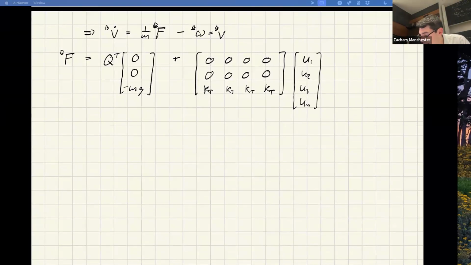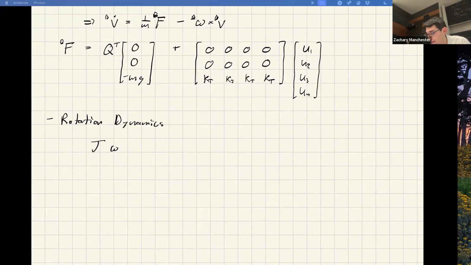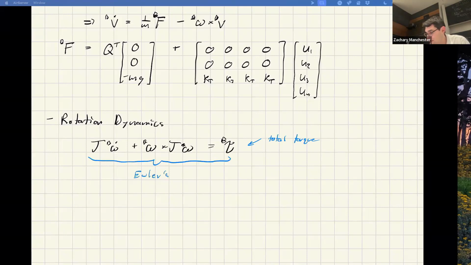And now the last part is the rotation dynamics, which we've already seen and know, which is just Euler's equation. The only thing we've got to do there is figure out the torque. So we've already seen this: J omega dot in the body frame plus omega cross J omega, all in the body frame, equals the total torque in the body frame. This thing is called Euler's equation, right? We've hopefully seen this before. And this J is the inertia matrix. Everything's in the body frame.